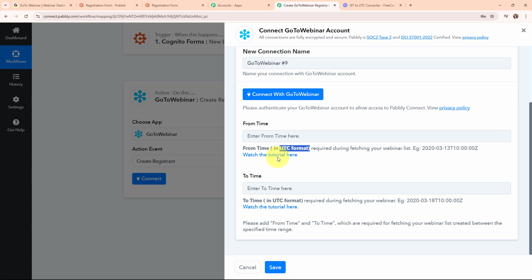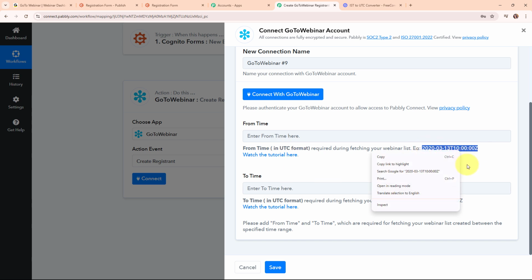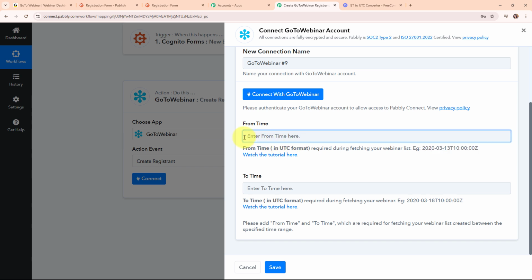And now here to enter the UTC format, I'm going to copy this format given over here, and I'm going to paste it over here. And now here I'm going to edit this date and the time. So firstly here I'm going to enter the date, that is 2024, month is December, and the date is 23. So here I've entered the date, and now for the time I'm going to enter the UTC format time, that is 4:30. And with this we have successfully added the from time.